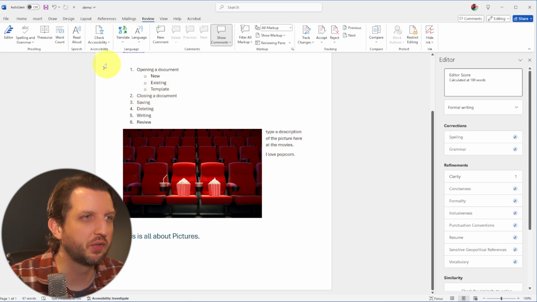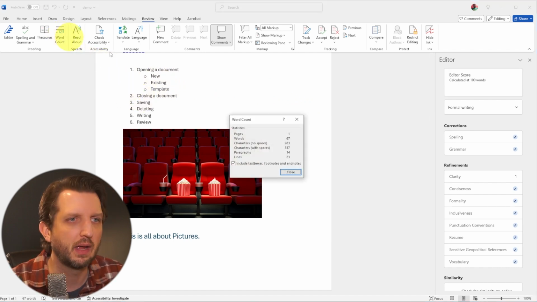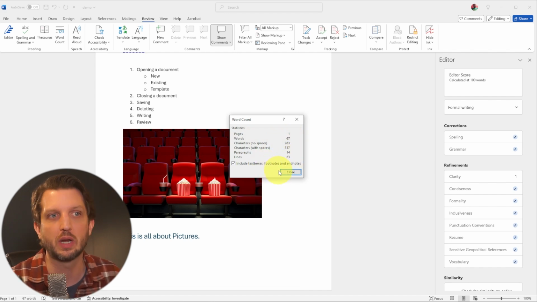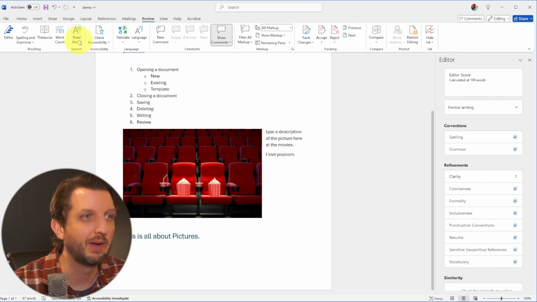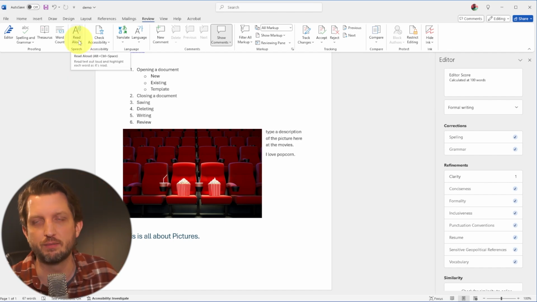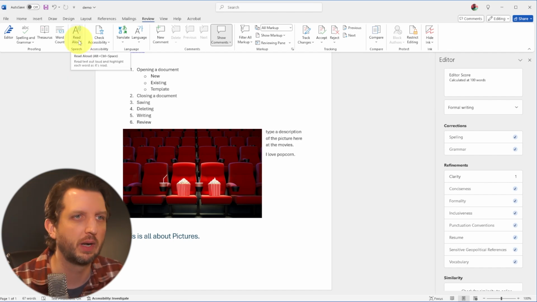But what is also neat in this section is you can do a word count. You click on this, and it is looking at the whole document, and it'll give you some statistics. It'll show you how many pages it is, how many words. I have 67 words, all of that information right in there, so you can adjust as you go. You also have an option to read it out loud, maybe just to review it. You want to hear what it sounds like.